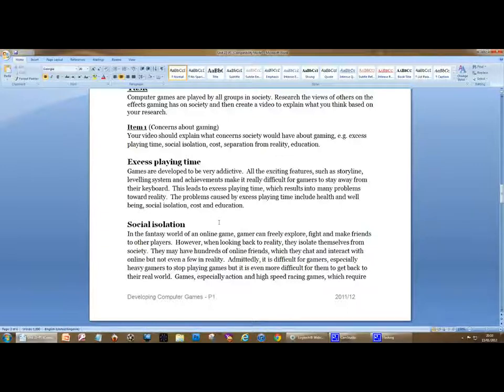Social isolation. In the fantasy world of an online game, gamers can freely explore, fight, and make friends with other players. However, when they look back to reality, they actually isolate themselves from the society. They may have many friends online which they interact and chat with on daily basis, but they might not even have a feel in reality.